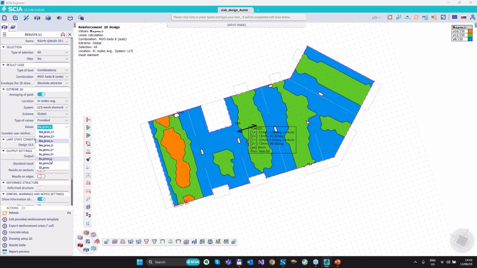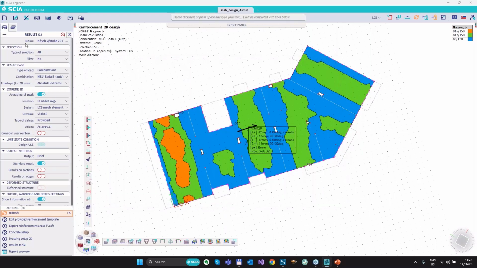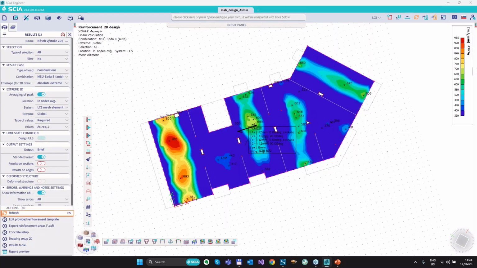Maybe we can prove it. So I can select it as proof, or maybe I can change or check it. So it's 335, the area, and what is required actually as a minimum. If I go back to the required, it's 330. Yeah? So the results are as expected.